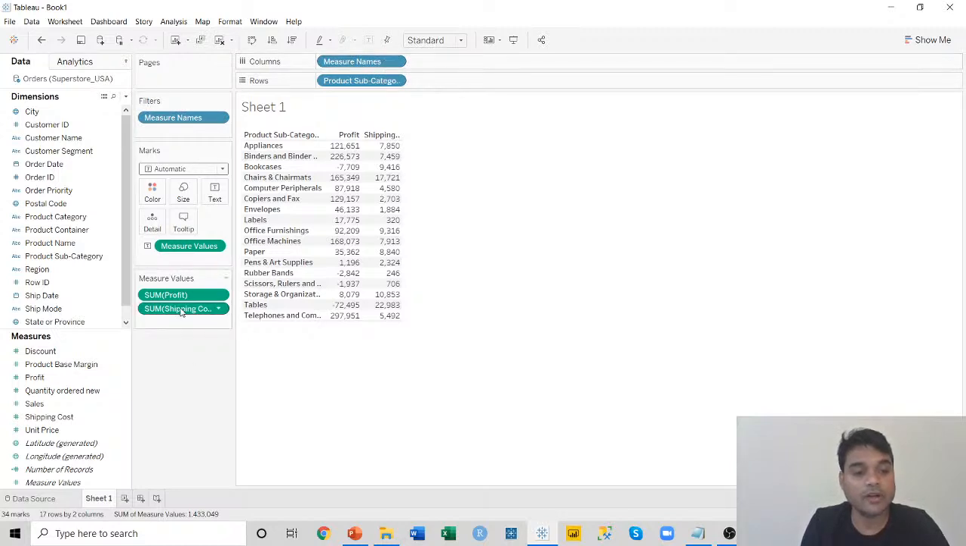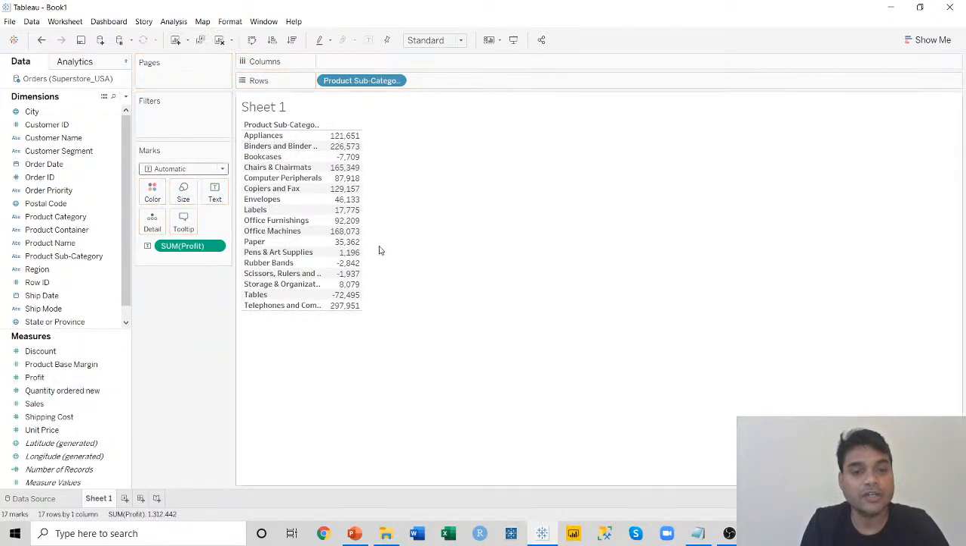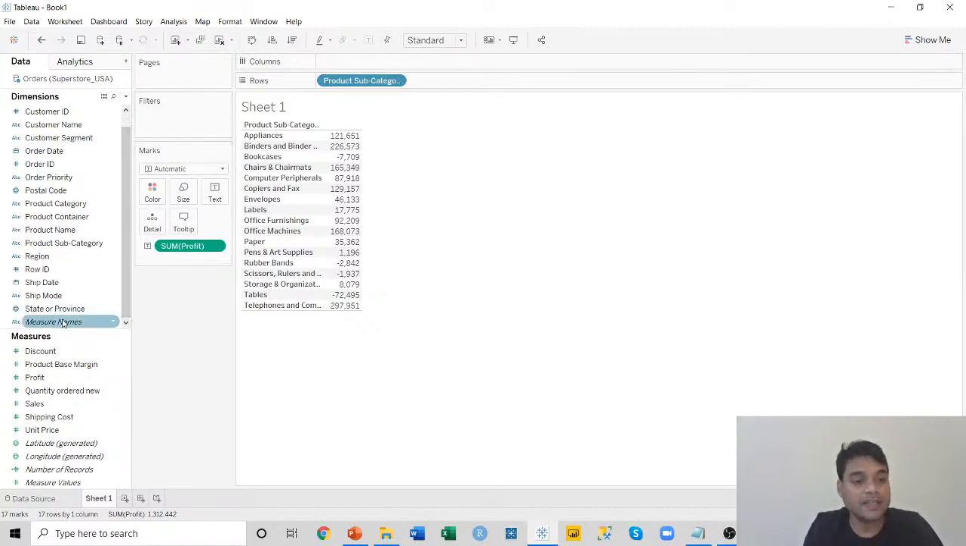Now if I remove one of the measures from here, I can simply select this particular measure and drag it out. You can see there is no measure names in the filter shelf and the column shelf. So the idea is that whenever you're using multiple measures in your report, this particular section will always be updated with the measure names. Now what are the measure names? You can see the measure names over here. So there is a measure names dimension over here.